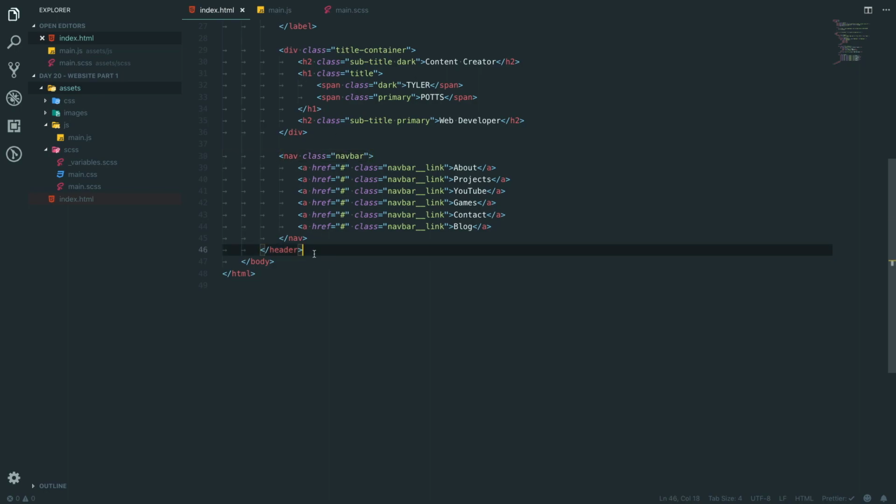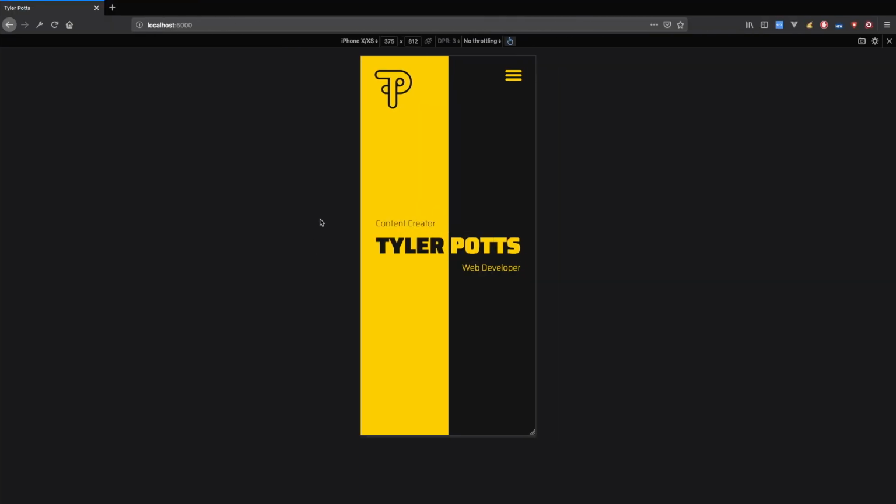So now in index, let's link it in. We're going to say script source assets/javascript/main.js. Now if we refresh and we hit that, hey, this little animation is spinning, and when we cross it, it does. And there you go.